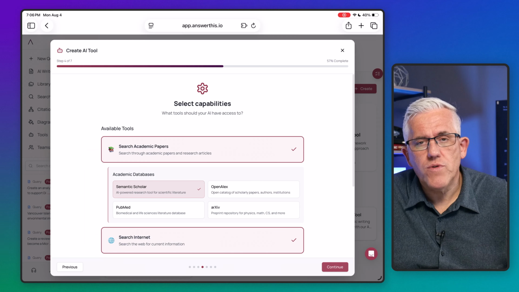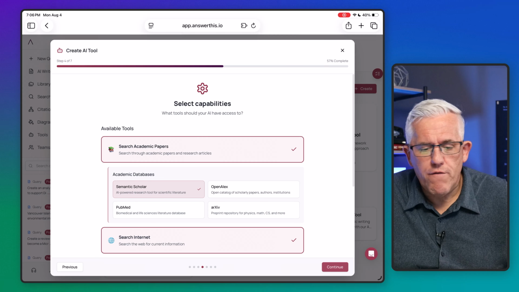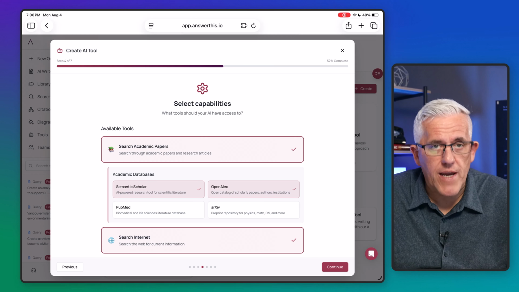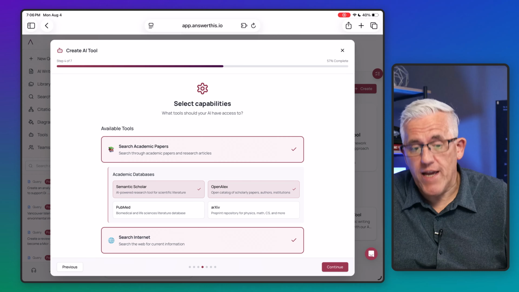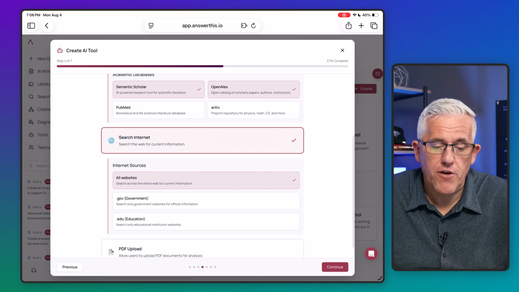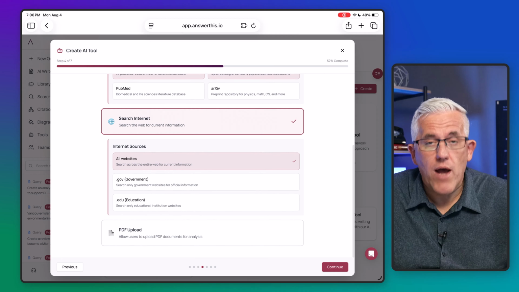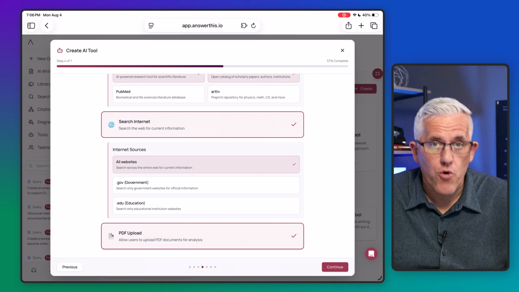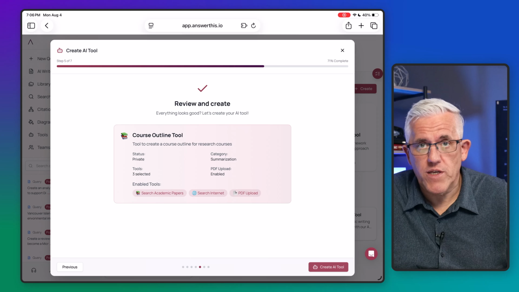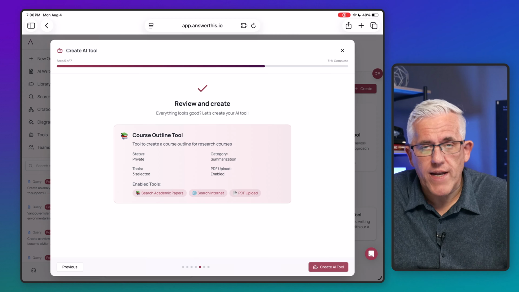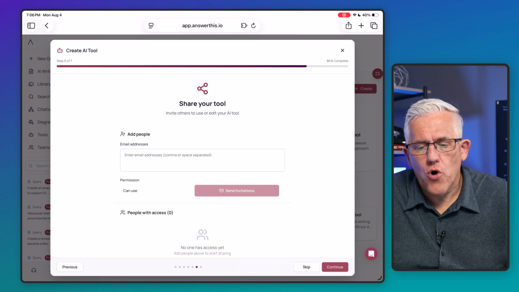And then I can choose the capabilities of the tool. For example, where will it do the searching? Will I choose other databases? Will I allow it to search the internet or just specific internet resources like government or educational websites? And whether I'll allow users to upload their own PDFs as part of using this prompt that I'm creating. Then I can go in, review and create it, and I can share this tool with others. This is very useful to share within my organization or with others.